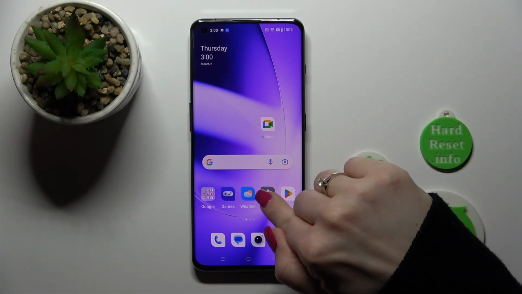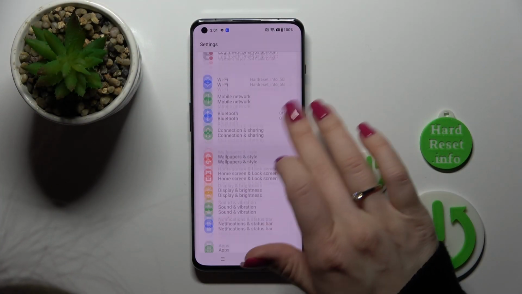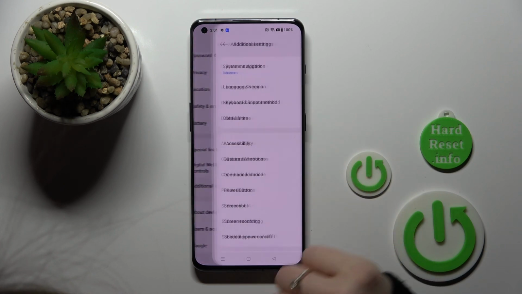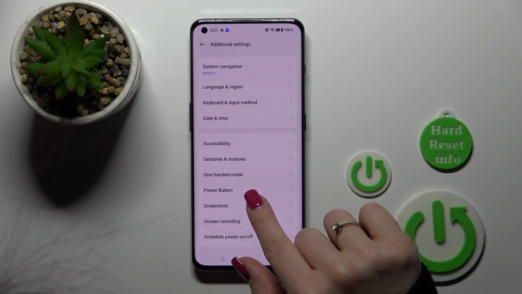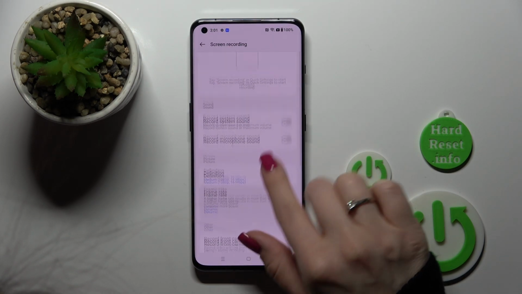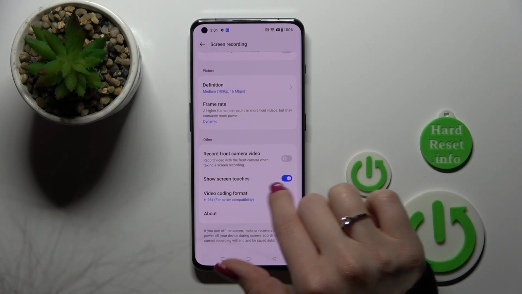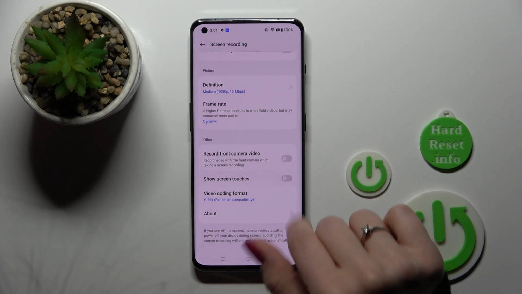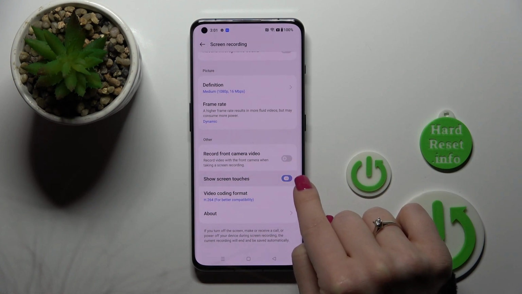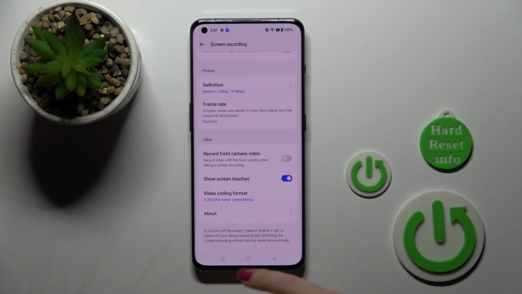So let's first open the Settings application, and after that scroll down to Additional settings. Here you will see the Screen recording section. Scroll now just down to Other settings. You'll see here the Show screen touches switcher. To activate them or to turn them off, you should use this switcher, and that's it.